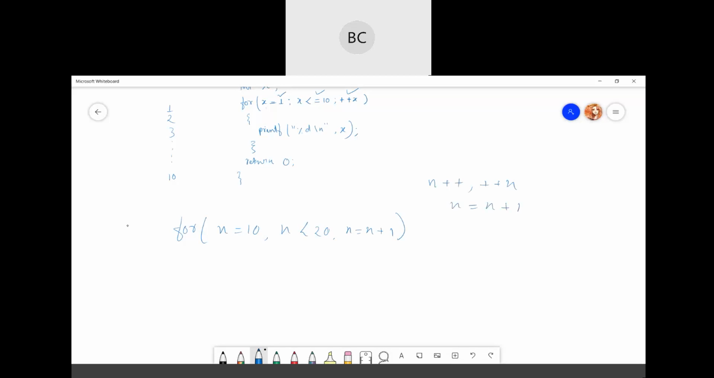So you can replace it like this, but still the widely accepted method is just to write the plus plus thing. Okay, but this is also acceptable. Okay, then the second form is that the initialization part can be skipped from the loop.